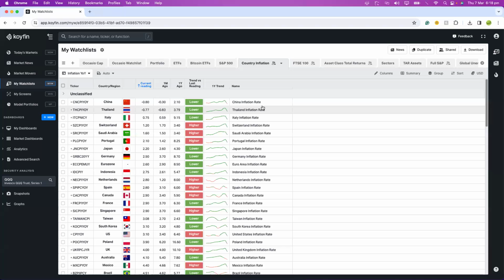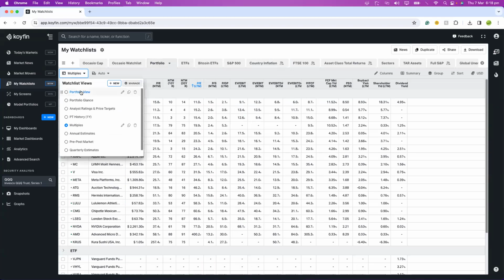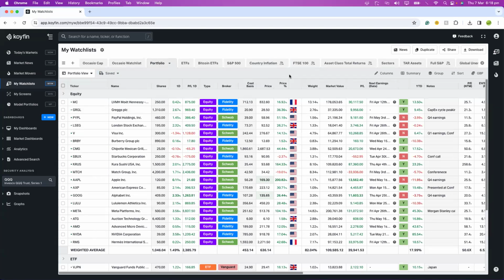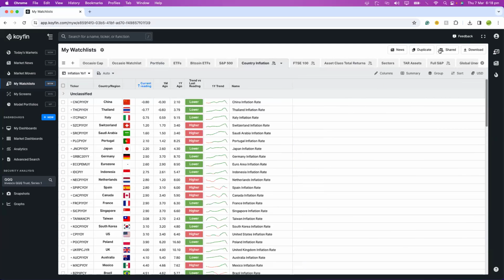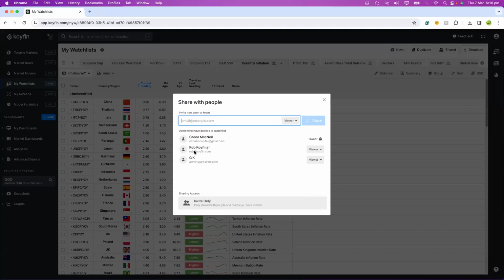But I want to highlight 3 of my favorite features in Koyfin, which I think Koyfin Watchlist specifically. So let's go back to the portfolio watchlist here. Number 1 is sharing. I think sharing is really underrated. If you're building something, it doesn't have to be portfolio centric. Maybe that's personal. If it's like that macro dashboard that I created, the country inflation one, if I want to share this with someone, I can click this share button here, and you can see that I've already shared it with Rob at Koyfin. He's a viewer, so he can only view what I'm doing and the changes that I'm making in real time, but he can't edit anything.